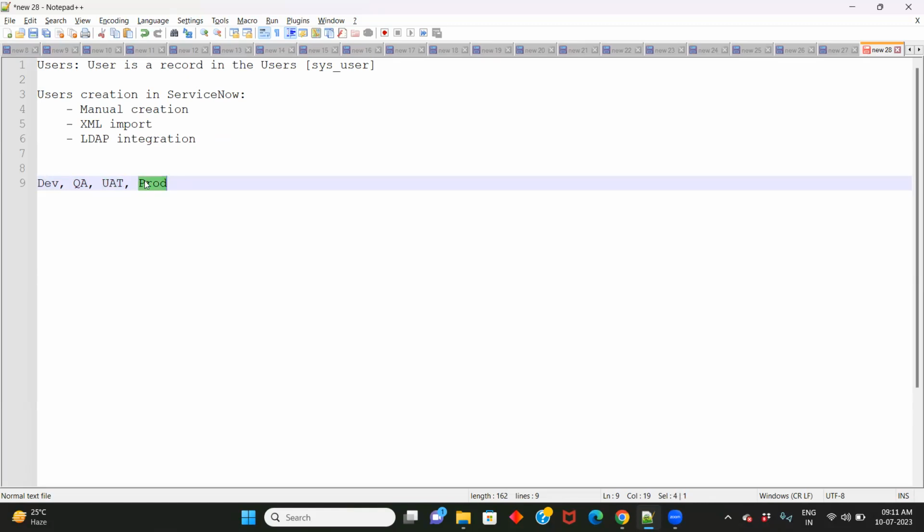So for example, in production, users have been created, and you want to import those newly created user accounts into the lower environments, that is dev, QA, and UAT, right? So from production, you will take a copy of the user accounts, user records, and import them onto the lower environments. So from prod, you will take the export of the user accounts and then import them onto the lower environments, right?